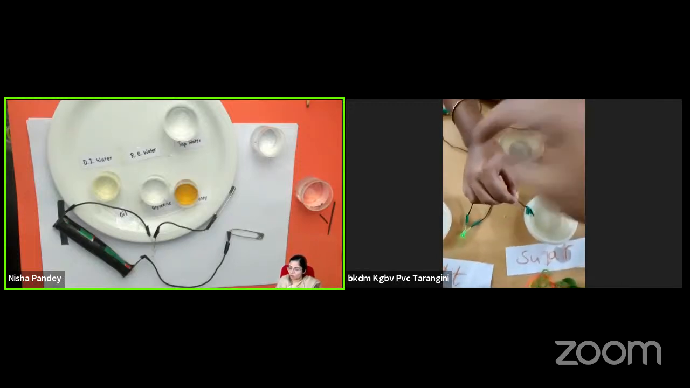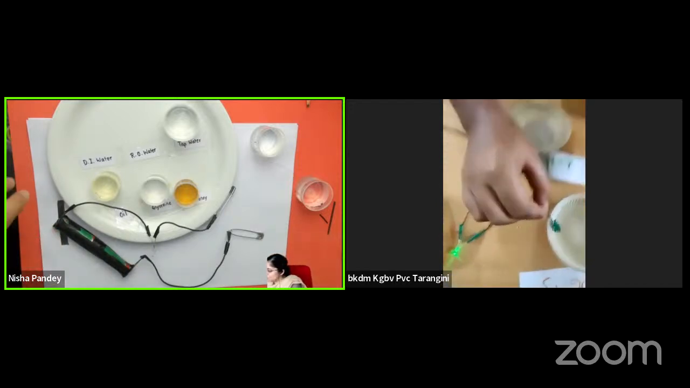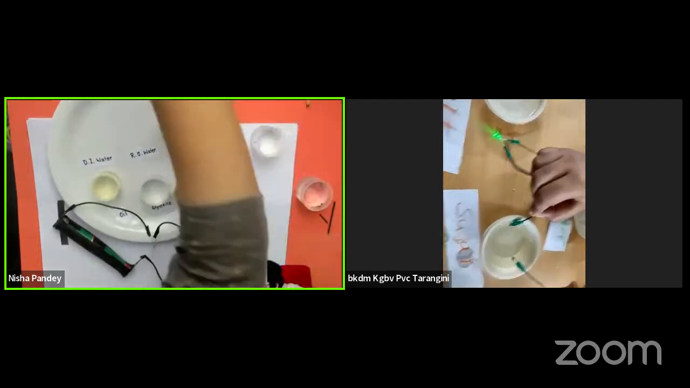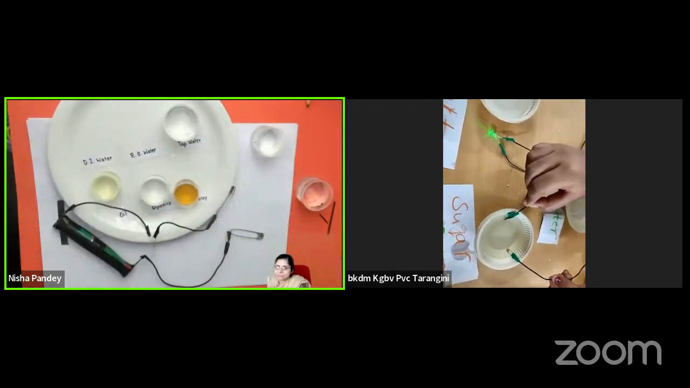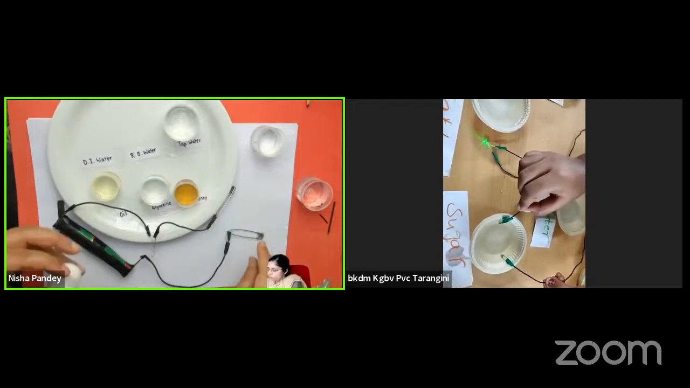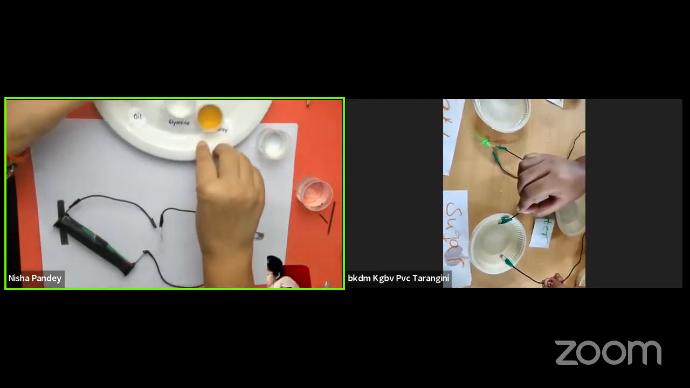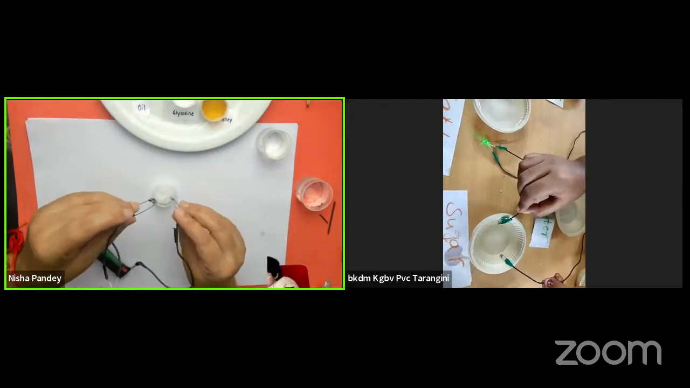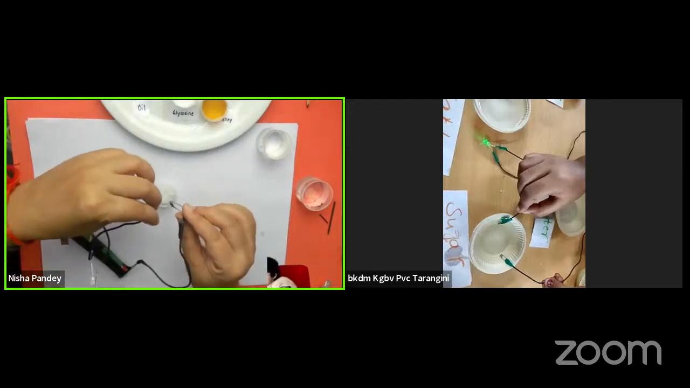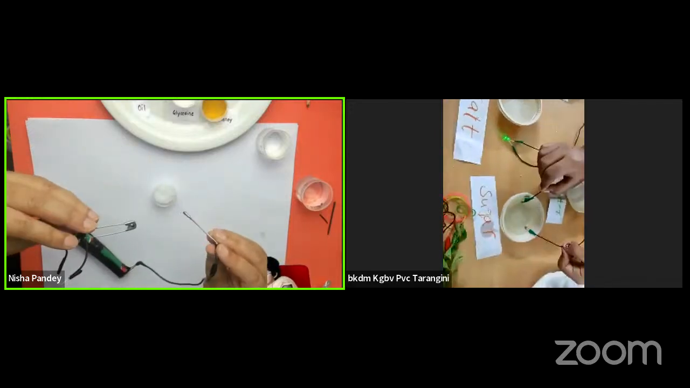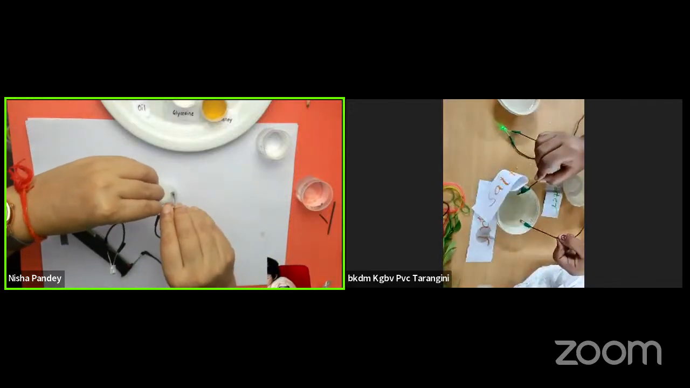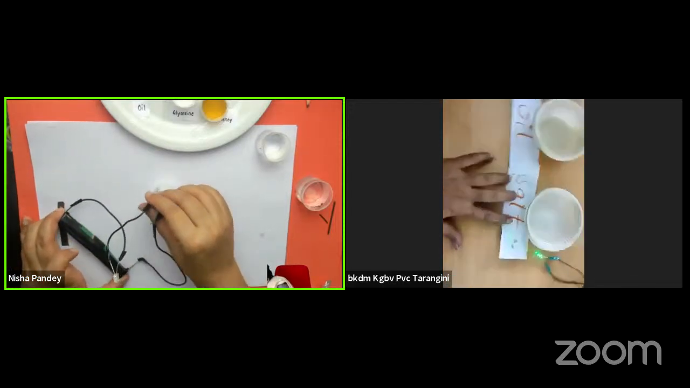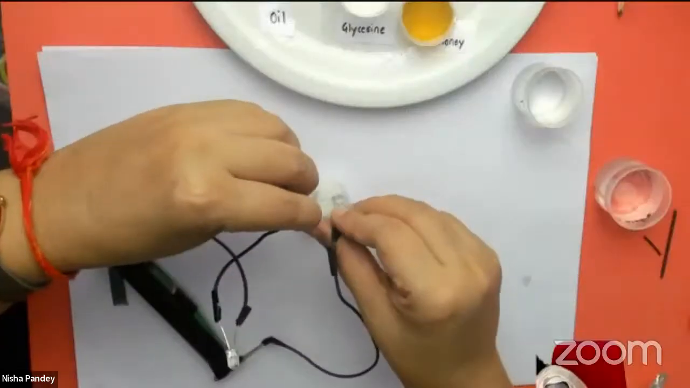Very nice. So you can do one more experiment. I have salt, I'm just showing you. This is a very good experiment. I have taken one teaspoon of dry salt, and if I insert these two pins inside this salt and keep them separate, then again this LED is slightly glowing.